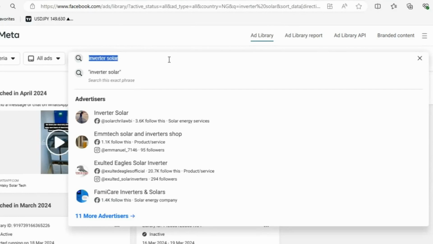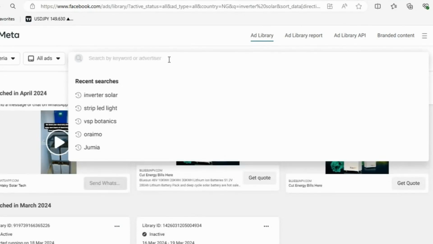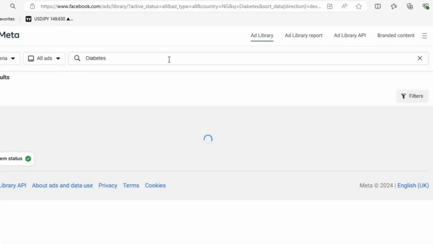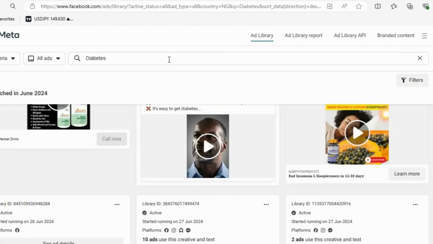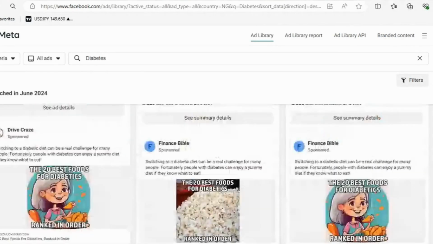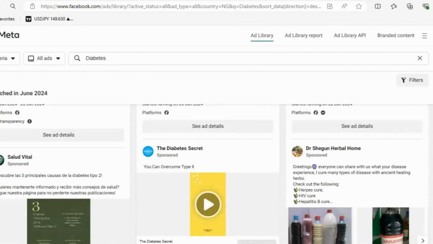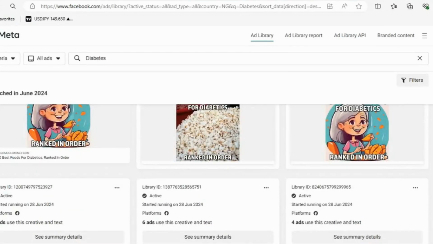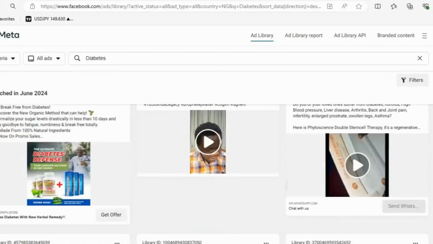Which other businesses can we look at? One last one before we move to the next thing. We are almost done. Which other business can we look at? Give me a name. Let me just put diabetes. So you can see people selling different products for diabetes now.